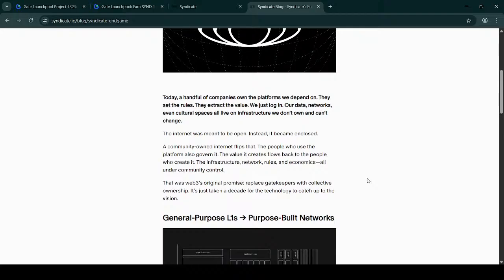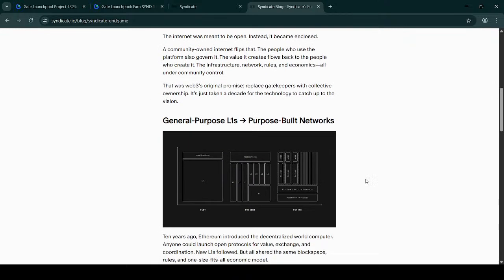Guys, this culture of the space and the life of the inspection, we do not own and cannot change, guys. This internet has become closed and no longer open to the community, guys.